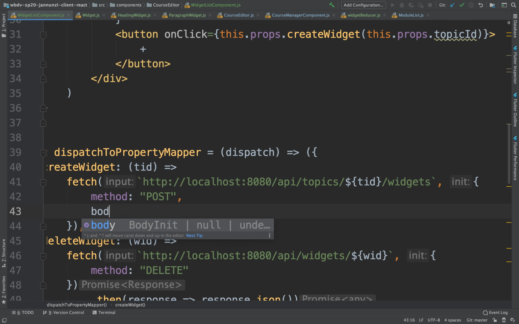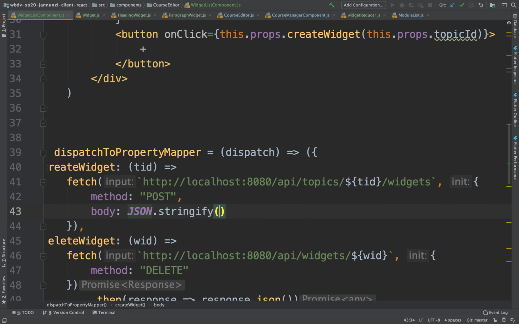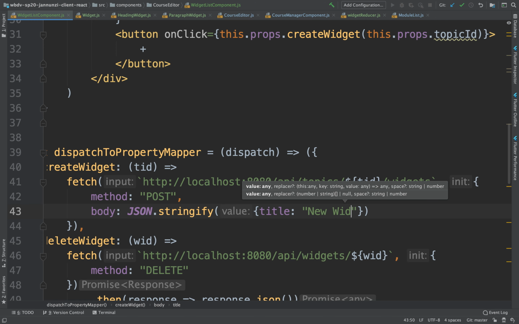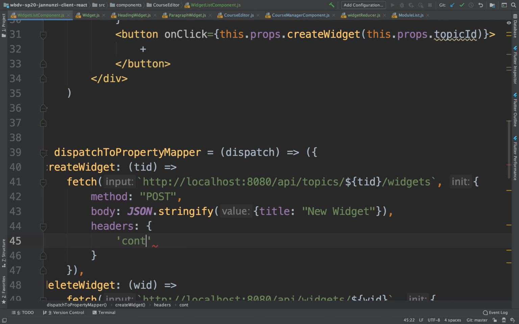We're going to send you JSON.stringify. We'll send you an object. We also need the title. Maybe we can just choose a default title for the widget. So we might say the title is maybe a new widget. And the headers will, as always, be content type, and this is application JSON.